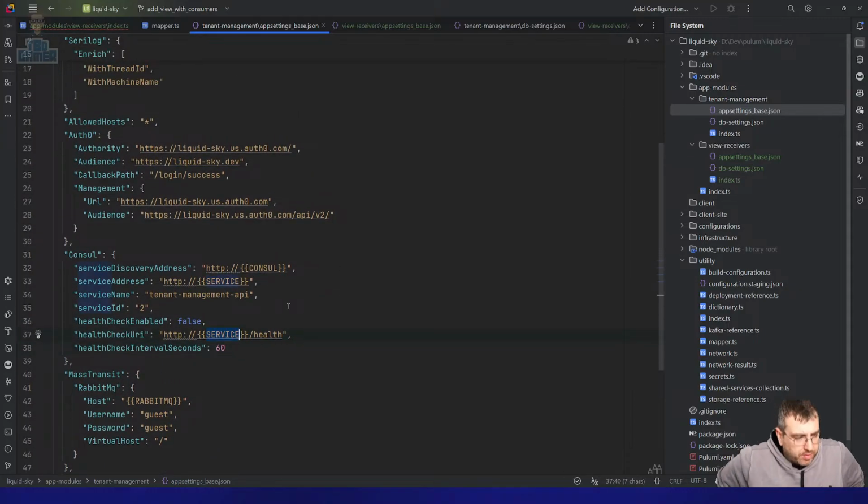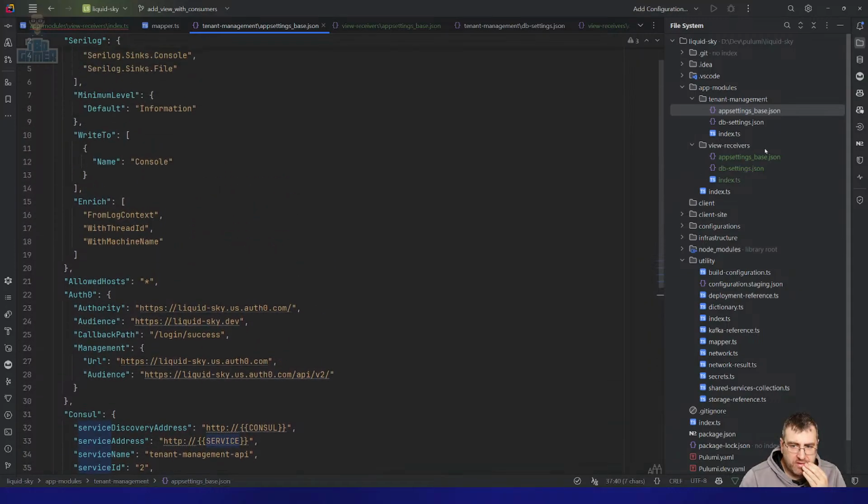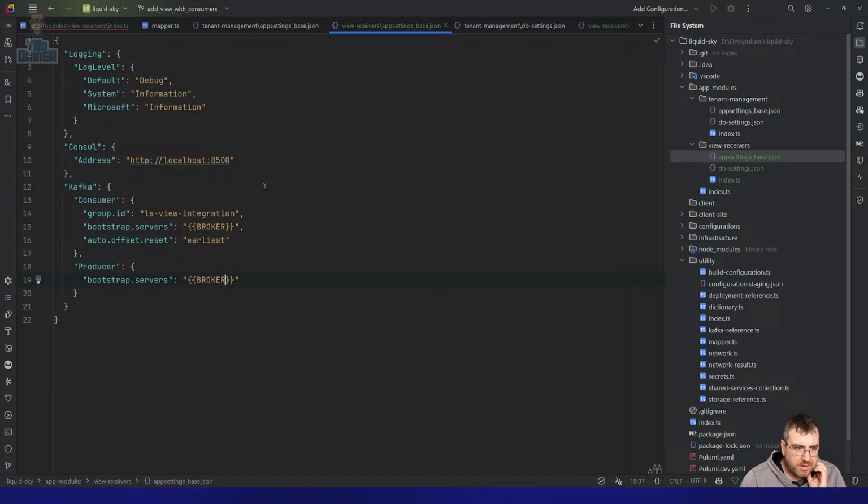Oh, that's an interesting one. Ooh. That is an interesting challenge. Oh no, I'm not adding it as a, this isn't being added as a health check.